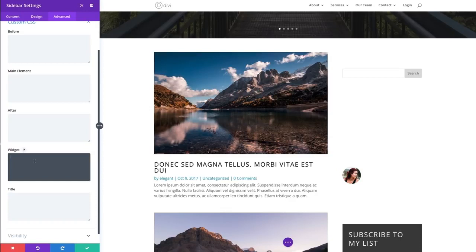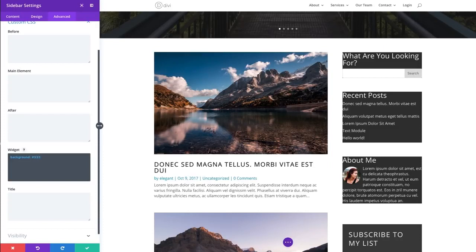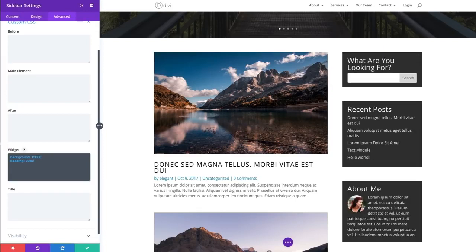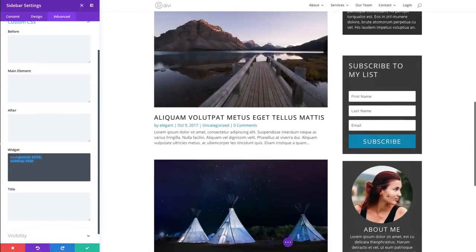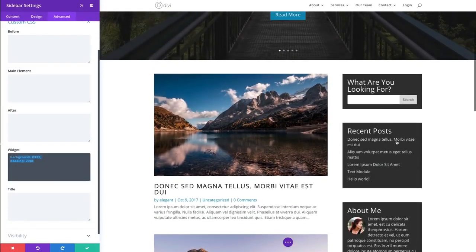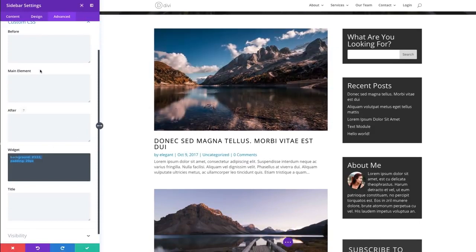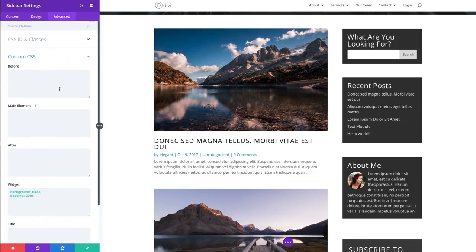my module. So in this case, I'm simply going to add a background, and I'm making a dark gray here. And I'm also going to add a padding here of 20 pixels. And so you can see just by me doing those two simple things, I have matched the rest of my sidebar items using this custom CSS box. So it's helpful. This is just a little trick in case you were wondering how to do that.